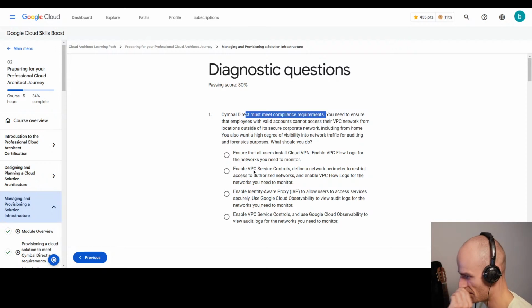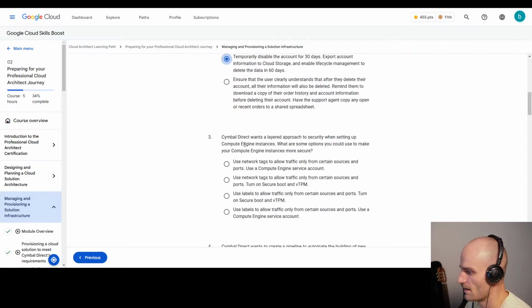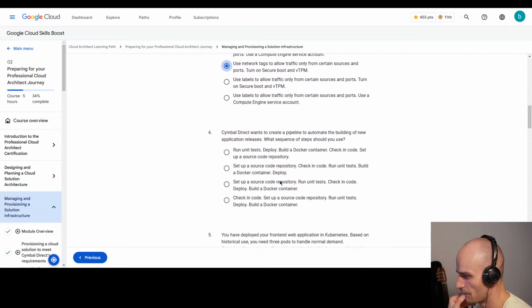So this was about the VPC Service Controls defining a perimeter and then VPC flow logs. Let's go. Symbol Direct's user account management app allows users to delete. Okay, so I will temporarily disable external account storage. Okay. Symbol Direct wants a layered approach. Okay, so using a Compute Engine service account is not the right way to do things. And between these two, I will go with network tags.